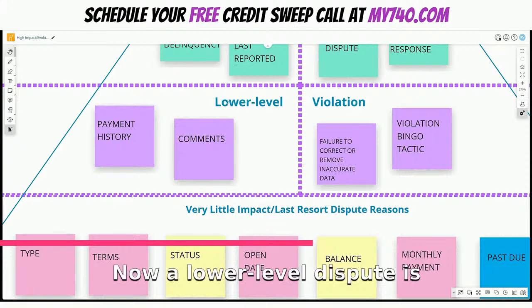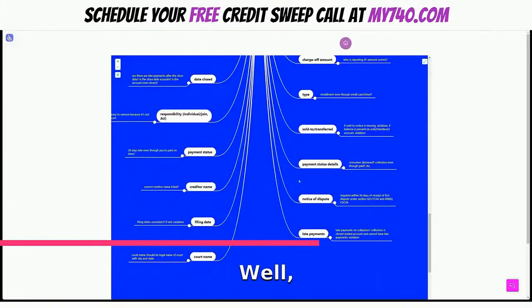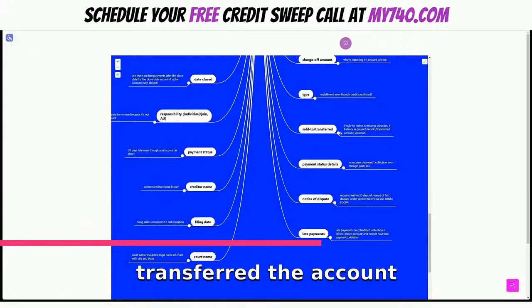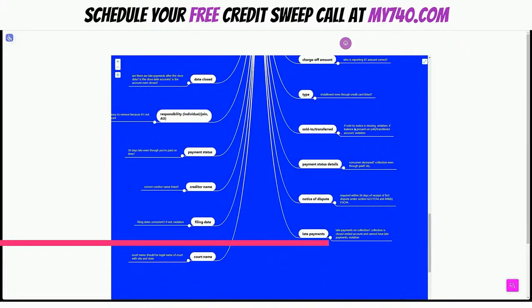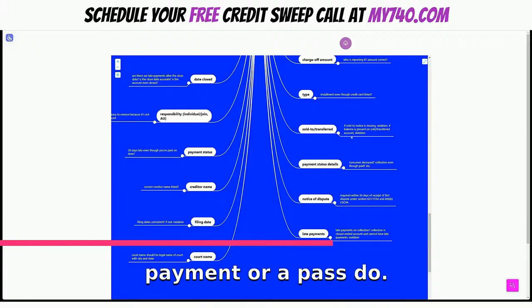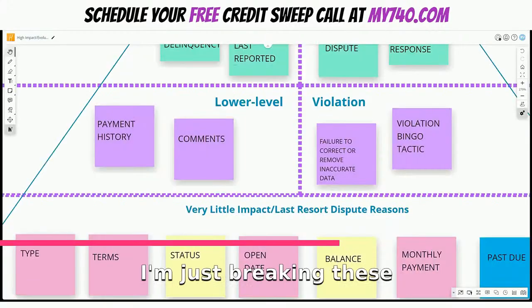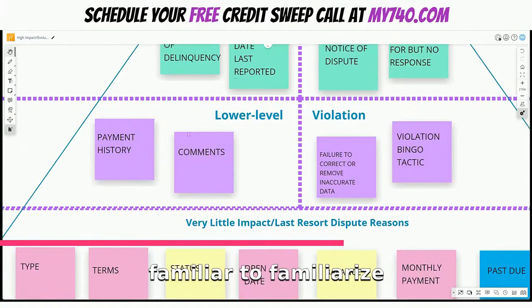Now, a lower level dispute is going to be payment history, unless it's blatant, and comments. Now, what would be a comment? Well, if they sold or transferred the account, but they're missing other information, or it says they sold or transferred the account, but they're reporting a balance on the account, or a monthly payment, or a past due. Okay, that is a huge inaccuracy. So again, I'm just breaking these things down so that you can understand what I'm talking about.